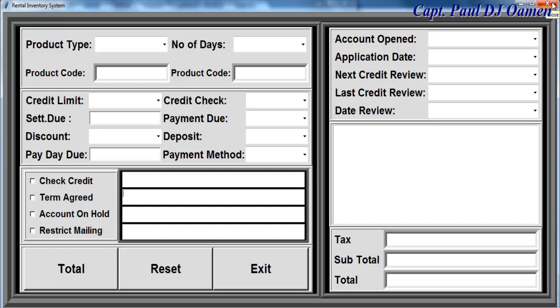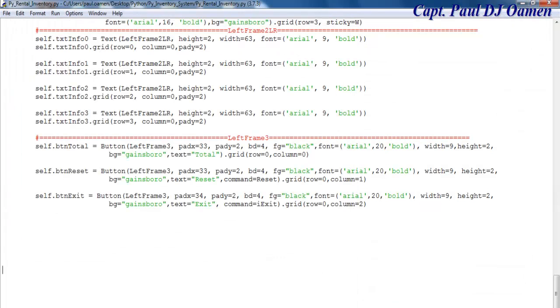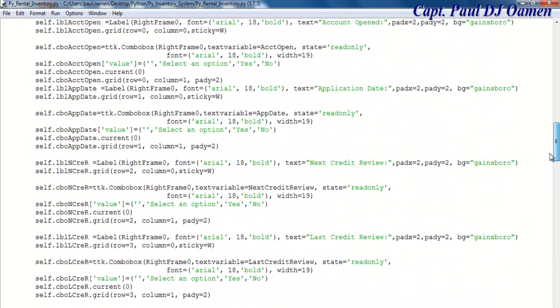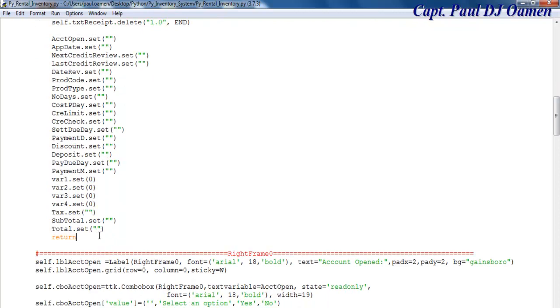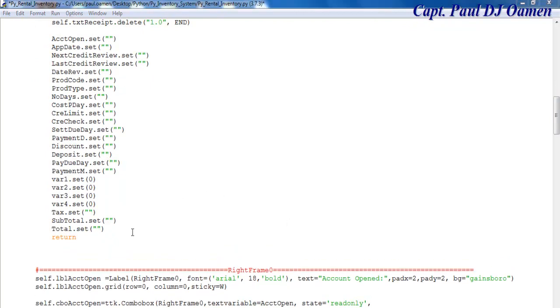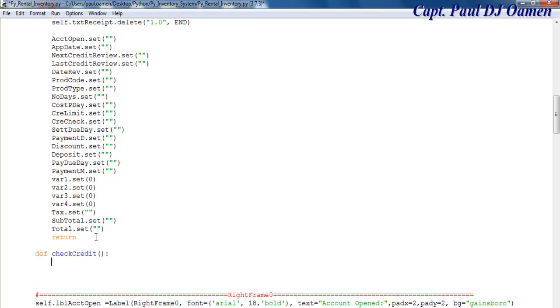But before that, let's take care of this one, so that when we click on any of these, whatever data we have in here appears here. So let's take care of that. Let's go back here, right underneath function reset. So I'm going to enter that function here. As the very first checkbox name implies, I'm going to call that def check credit.